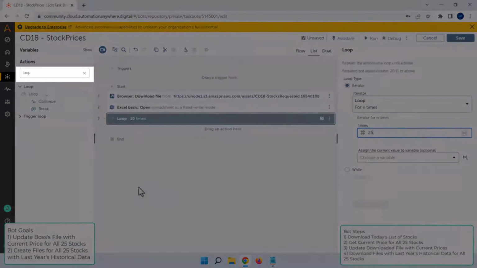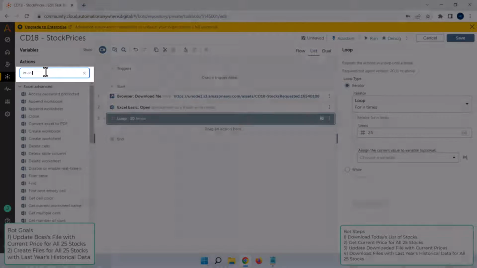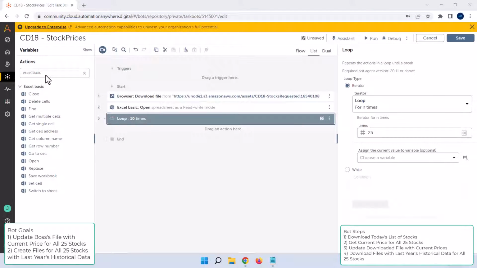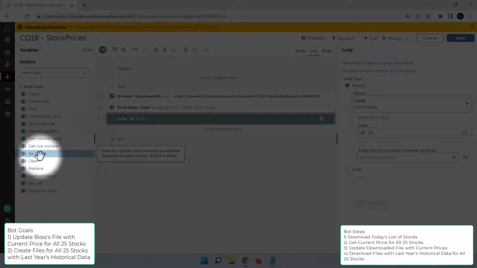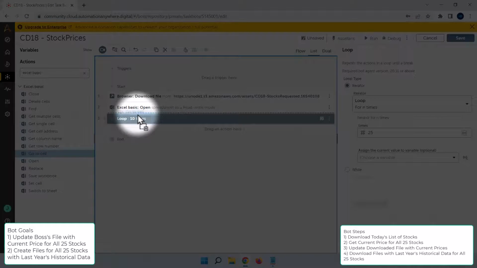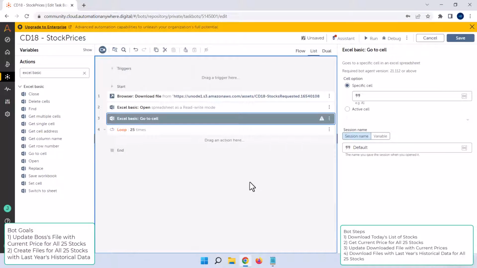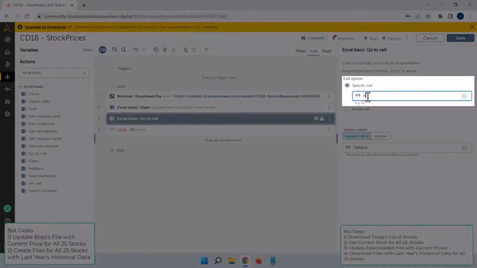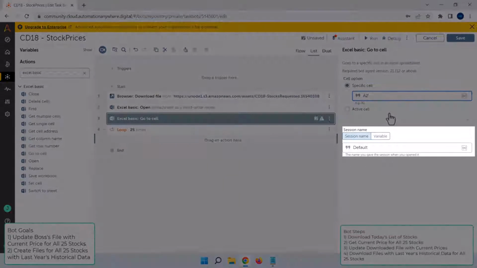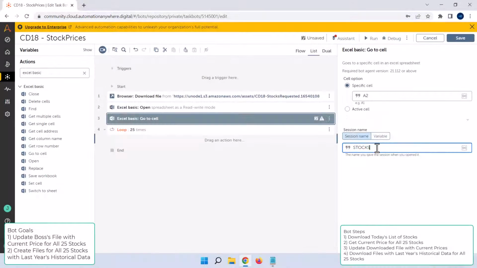So let's go back to the Actions sidebar and go to the Excel Basic package. Grab a Go-To Cell command, then drag it over just above our loop but after the Excel Basic Open command. We can set the specific cell to A2 like we need. Then change the session name to Stocks in all caps like we used in our Open command.